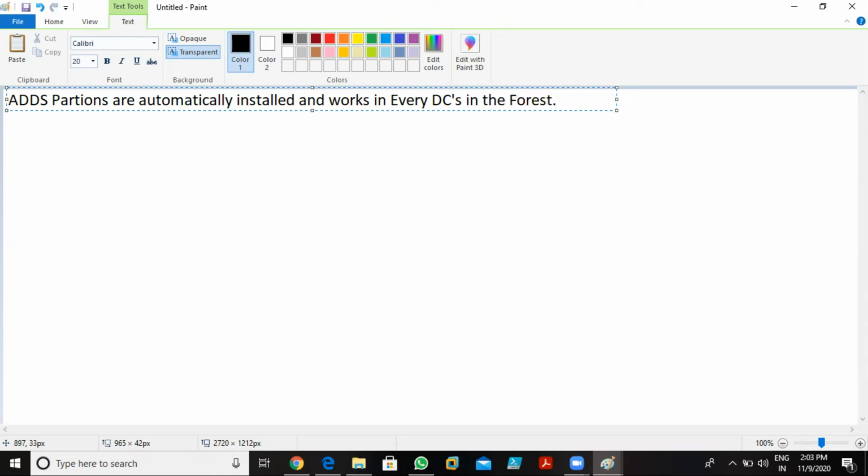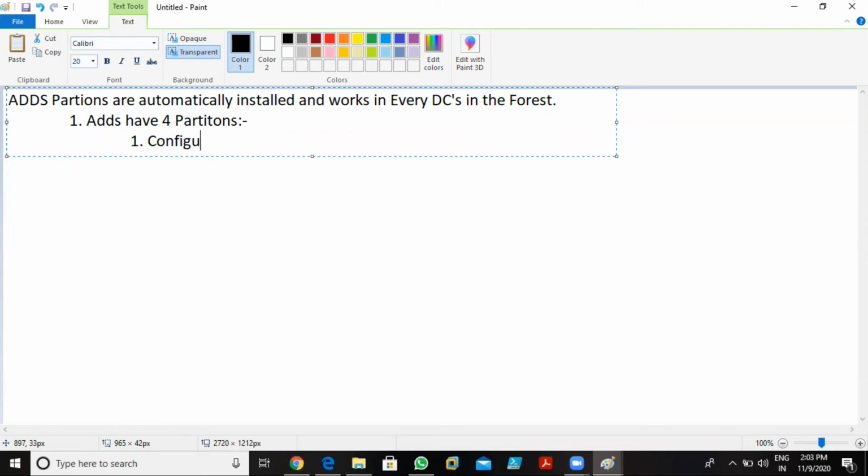Fine. Imagine that we have a PDC. The PDC has separate partitions because it represents the forest. The forest has separate partitions and the domain has separate partitions. In short, in total we have four partitions. Point number 1: ADDS has four partitions, which are automatically installed. Number 1 is known as the configuration partition.